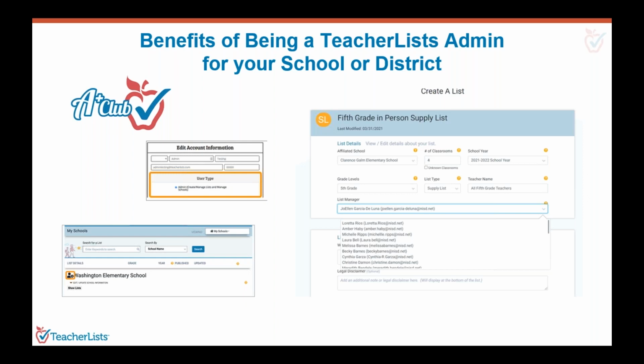Then on the My Schools section of the dashboard, an admin will have an icon next to any school that they have administrative rights for. So if you have a school that's listed there, but you don't have that icon next to it, that means that you have not requested or been approved to be an admin for that school yet. So simply send us a request. If there's any approvals that we need, we'll go through and take care of that for you.